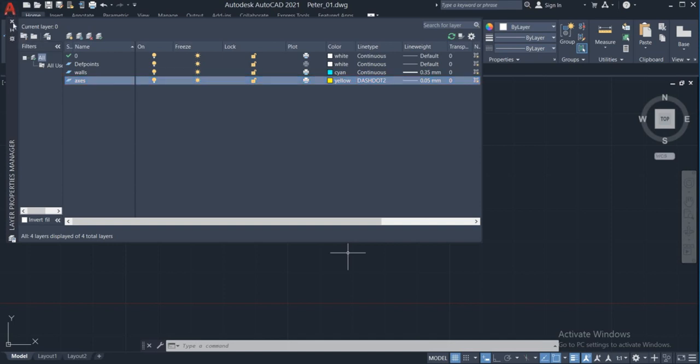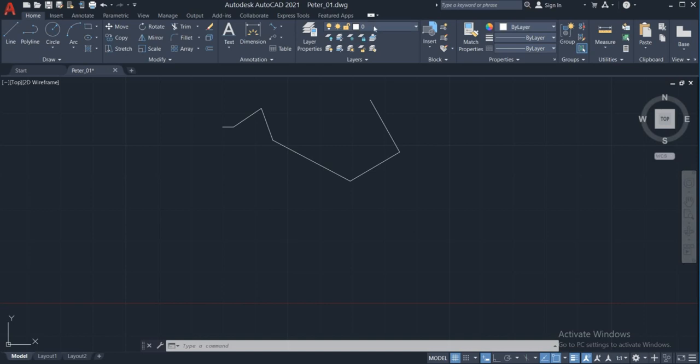One of them, the activated one, will now be the layer that I draw on. Okay, there is axis, there are walls, and this point is just for dimensions. It will not be used at all. It will be created by default when you create a dimension. Okay, let's delete all of that. Delete.